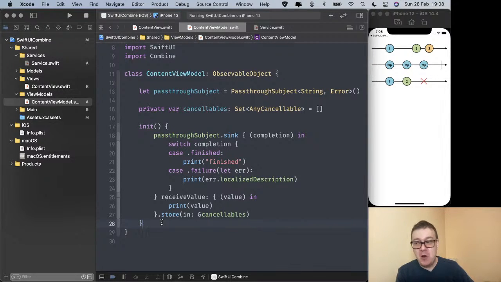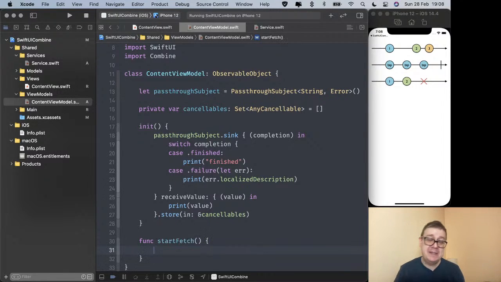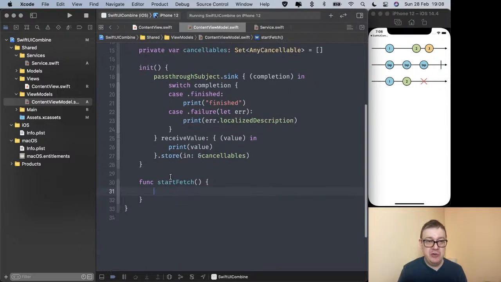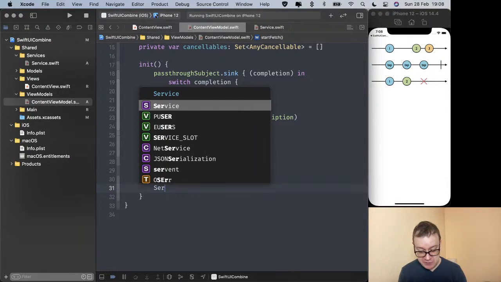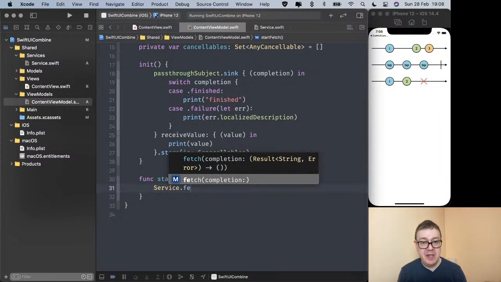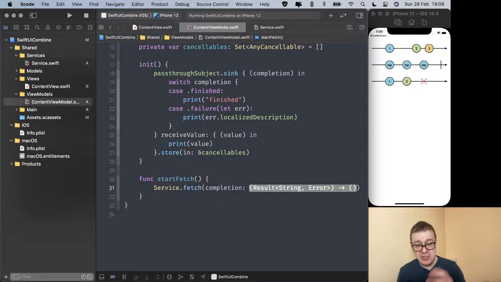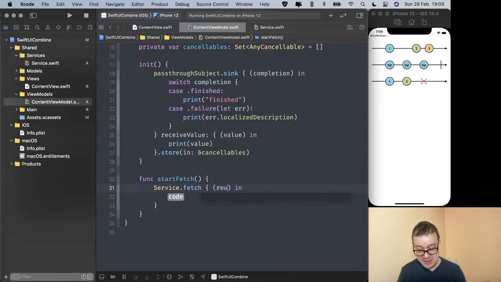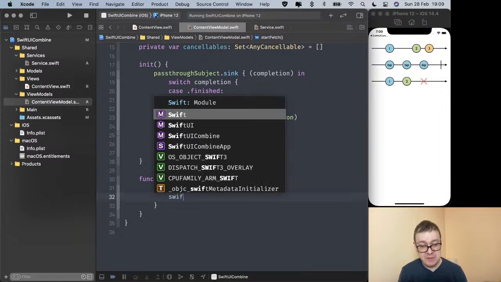Let's move forward, and let's see. We want to create our start fetch function. So func startFetch. We are going to call this upon a tap of a button, as I told you. And on this, we are going to call our service. So service dot fetch. As you can see, we have a completion. It will give us back a result. Let's just use that in a switch statement.